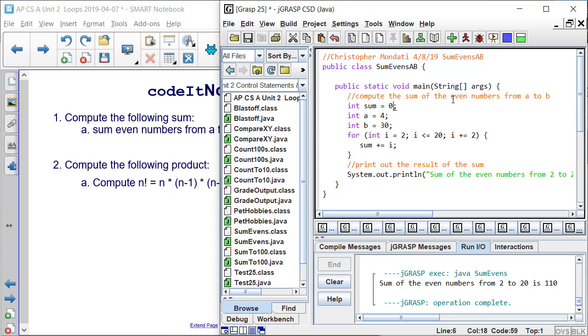Okay. So now, since we're not hard coding our values anymore, we're not just assuming it's going to be from 2 to 20, instead it's going to be from A to B, we accordingly want to change where our for loop starts looping and where it ends looping. So we no longer want to start at 2, we want to say int i equals A, and we no longer want to stop at 20, we want to stop wherever B is. So, as long as i is less than or equal to B.